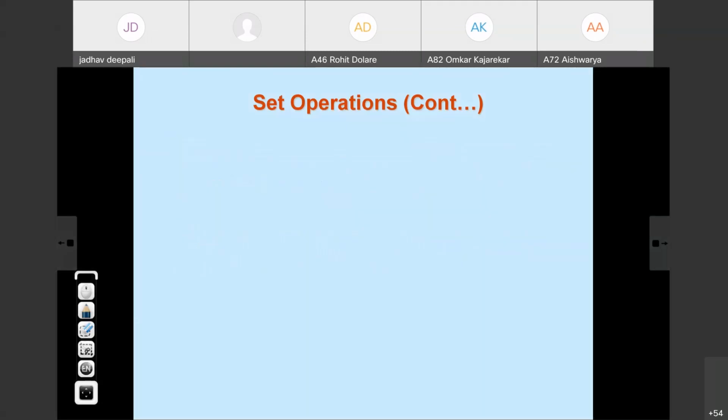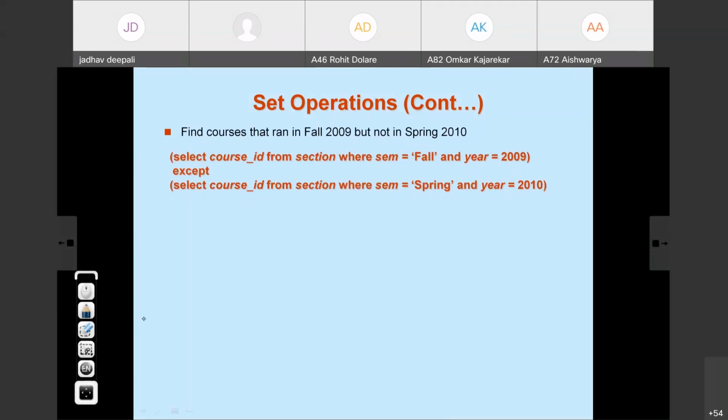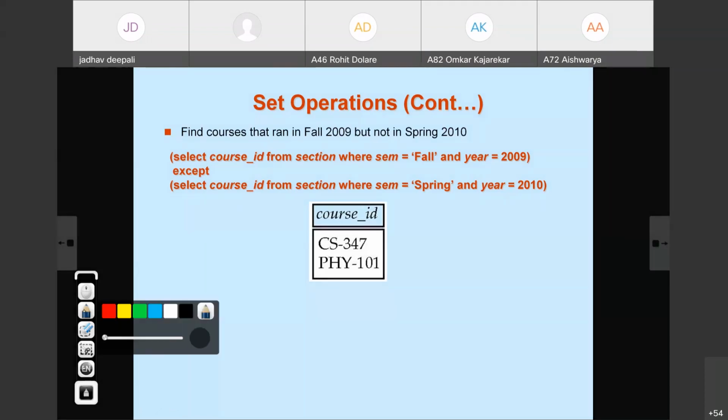Next, except. Find courses that ran in fall 2009 but not in spring 2010. So the except operation is used. These are the courses that were taught in fall 2009 but not in spring 2010. CS101 is not here. Why? Because it was taught in spring 2010 also. So the remaining 2 courses are the result.